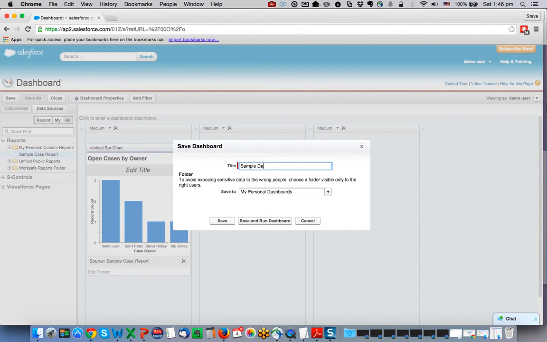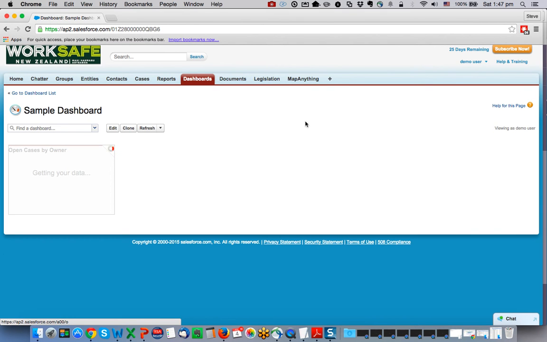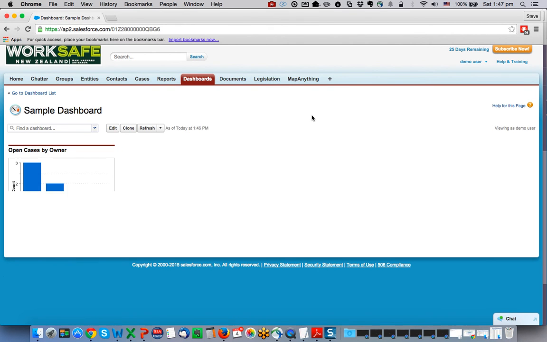Sample dashboard. Again, I can choose where to save it. Again, I will also set up a Worksafe dashboard folder, but I'm just going to leave it in my personal folders. And in this case, I am going to save and run it. And then we've created a report and added it to a dashboard, and you can add all sorts of different reports and graphics to dashboards and really come up with stuff that's very powerful.